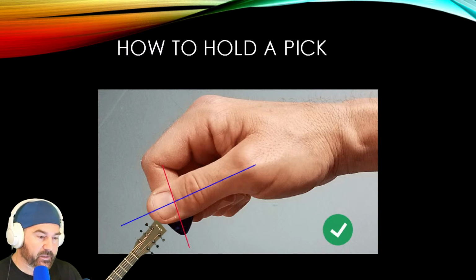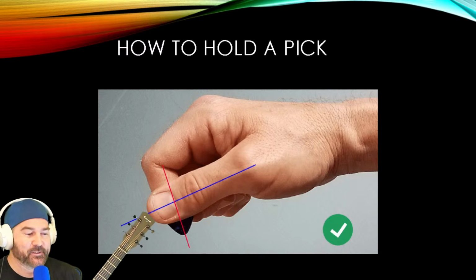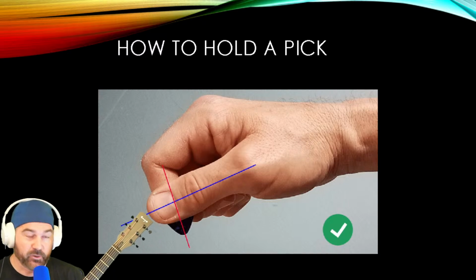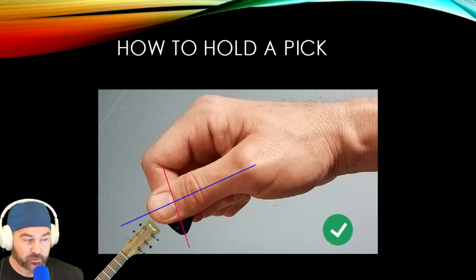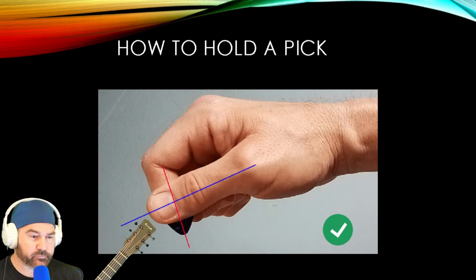And again, if you're not going to plan to play with a pick, then this is irrelevant. You can also just strum with your fingers with no particular technique required. Just dragging your fingers across the strings instinctively is more than enough to get you started.